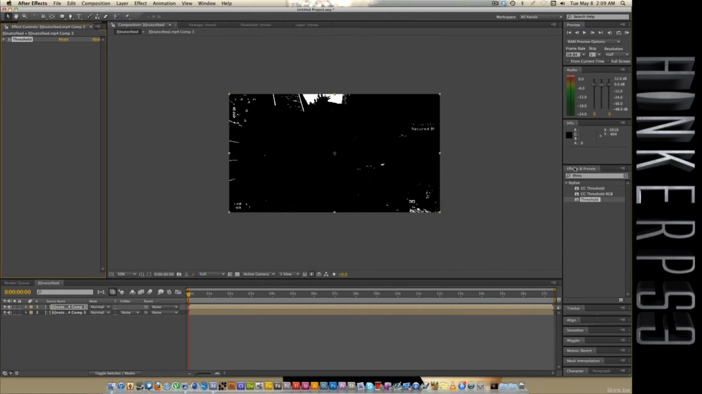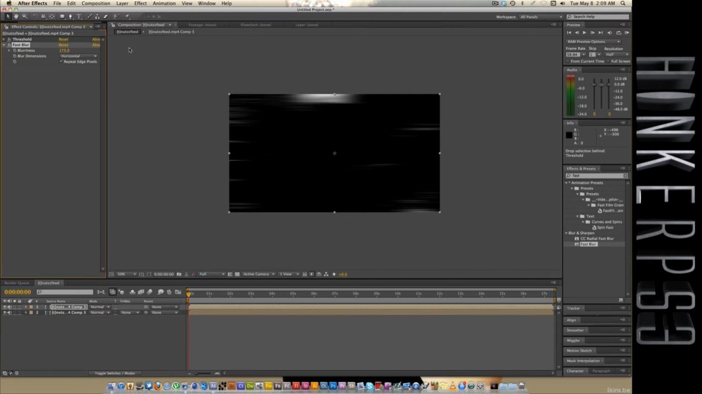And if you really wanted to, you could mask parts out, but that would just take way too long. Anyways, next part is to go ahead and fast blur. You can also use Gaussian blur. I'm going to use fast blur. Alright, now let's change this to horizontal. And then here comes the flare. It's pretty much all you do.